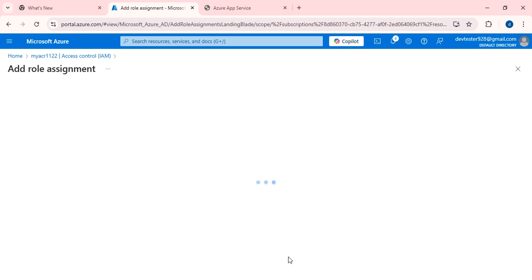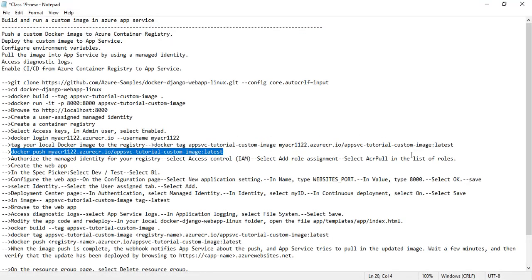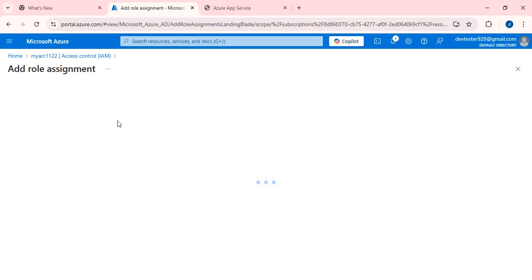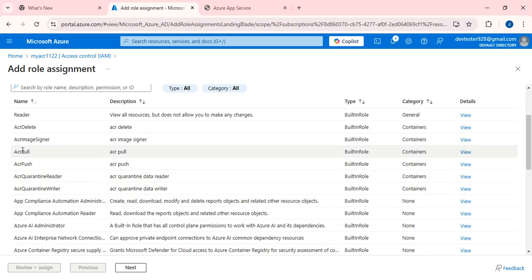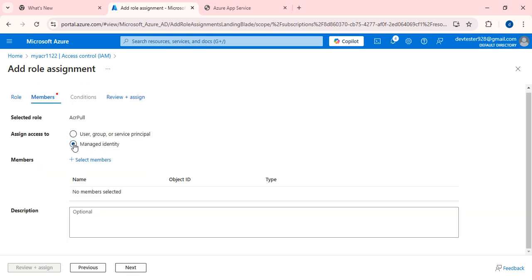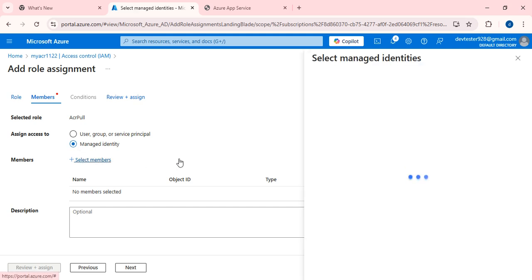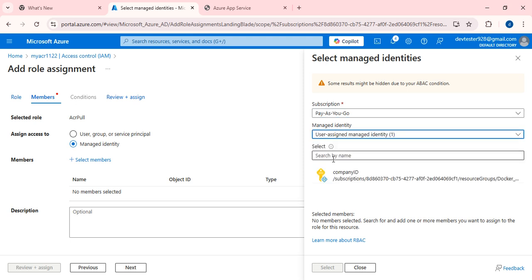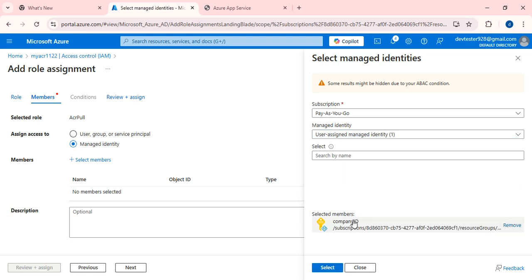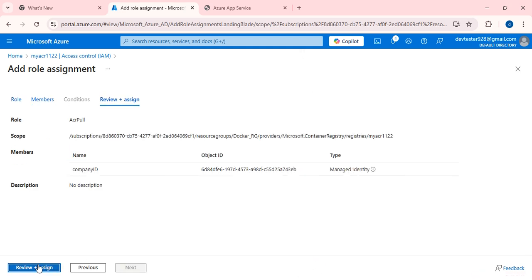We have the fixed roles there. We are going to select AcrPull. Here, what is the role? I need to select AcrPull. Okay, here AcrPull is there. Next, managed identity. As I already created the managed identity, just click on select. This is the managed ID which had been created. Just click select and review plus assign.